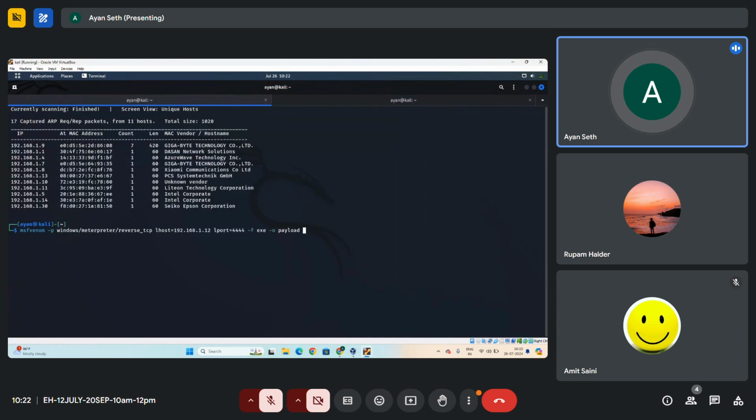The name of the file is, for example, payload. I'm just giving an arbitrary name. Okay, payload.exe. Let's make the payload.